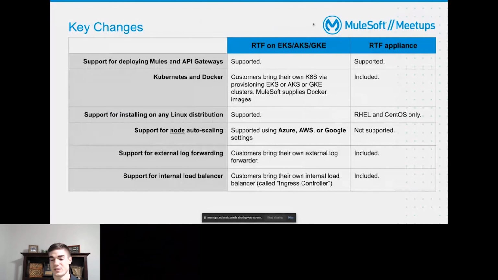Continuing on the comparison between the two, obviously the Mule applications and API gateways can be deployed to either option. In terms of Kubernetes and Docker, again, for the RTF appliance, these are installed when you're installing the RTF appliance, and MuleSoft provides several installation scripts to be able to do this in both AWS and Azure, as well as a manual deployment option. And then with the Kubernetes service, obviously you're already providing the Kubernetes resources, and then the MuleSoft installation is just going to install Docker.